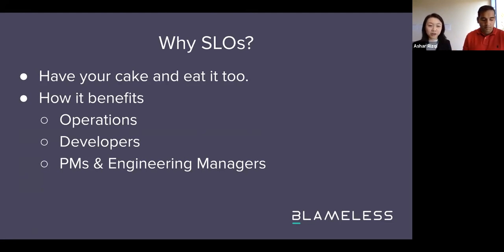SLO enables operations people to feel safe that even when there are outages, it's okay because you're not dipping below your SLO yet. So your customers are still happy, even if you have incidents. And for developers, you can ship as many features as you want, as long as you stay within the SLO. And once you hit the SLO and dip below, then maybe that's time to start working on some of the reliability action items. And for the PMs, they can see that as long as we're still satisfying the SLO, then we can continue to push features. But as soon as that gets violated, now it's time to prioritize reliability.